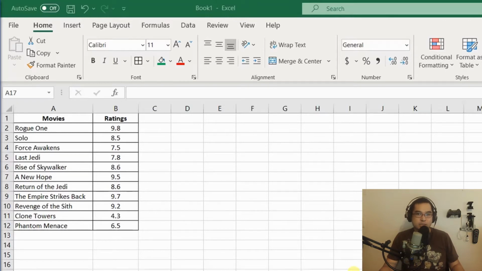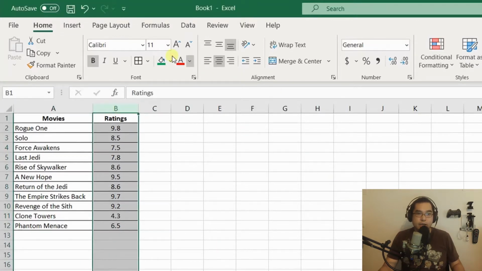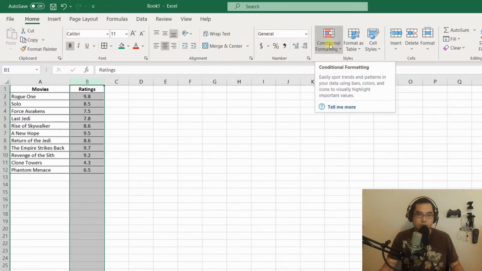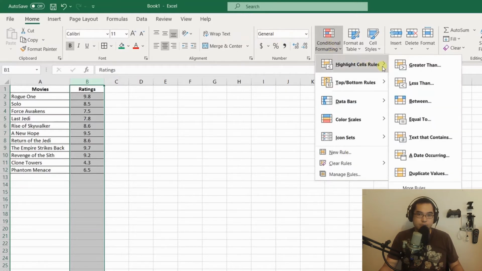brief introduction. In this case you could click on column B and that's going to select all the ratings in it. The area up here is called the ribbon, so make sure you are in the Home tab of the ribbon. You can click Conditional Formatting over here. Hover over this first option, which is Highlight Cells Rules. And let's just try clicking on the first option, which is Greater Than.